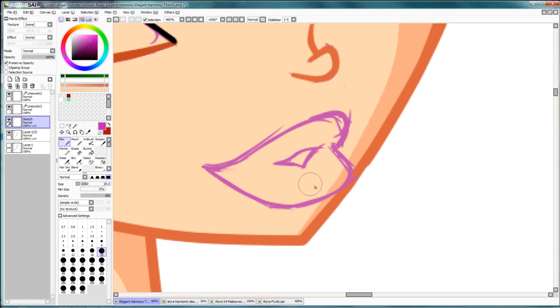And in this case, because I just accidentally made the lines the same color as her lipstick, I'm actually going to go through and change that just to make it a little bit easier for me to see when I go to ink her lips.